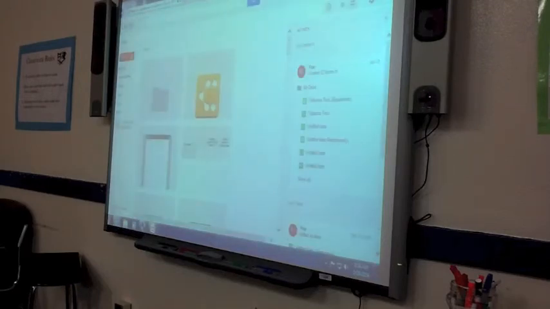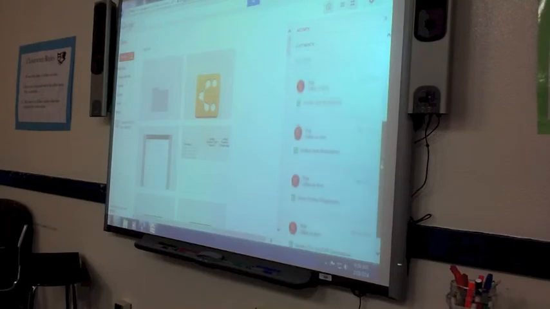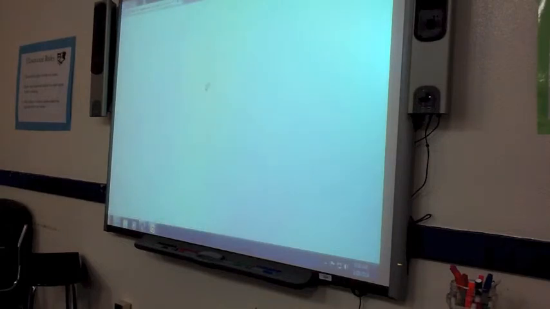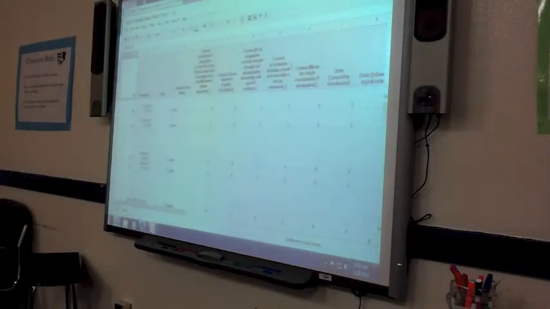If you look right here, here's things that I've made that are saved. Here's a persuasive essay rubric that I did. Can you create folders to save stuff? I'm not sure. I just have things that save to my drive. I don't have that much stuff that I need folders for.